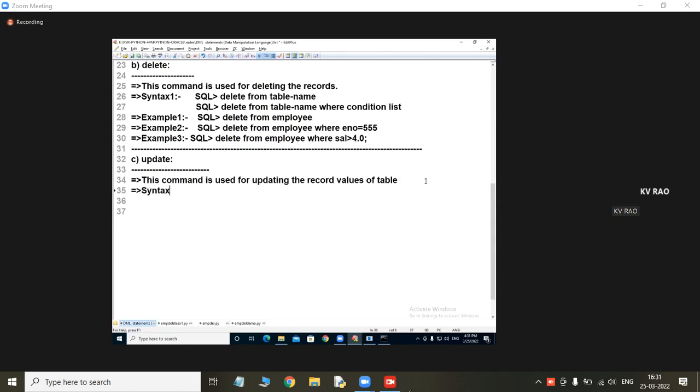What is the syntax here? Look at the syntax. I'm going to show you two syntaxes here. Update table name set column name. Be careful, the existing column name is equal to expression. Why expression? Some sort of modification, some sort of value giving. Existing column name is equal to expression 1.